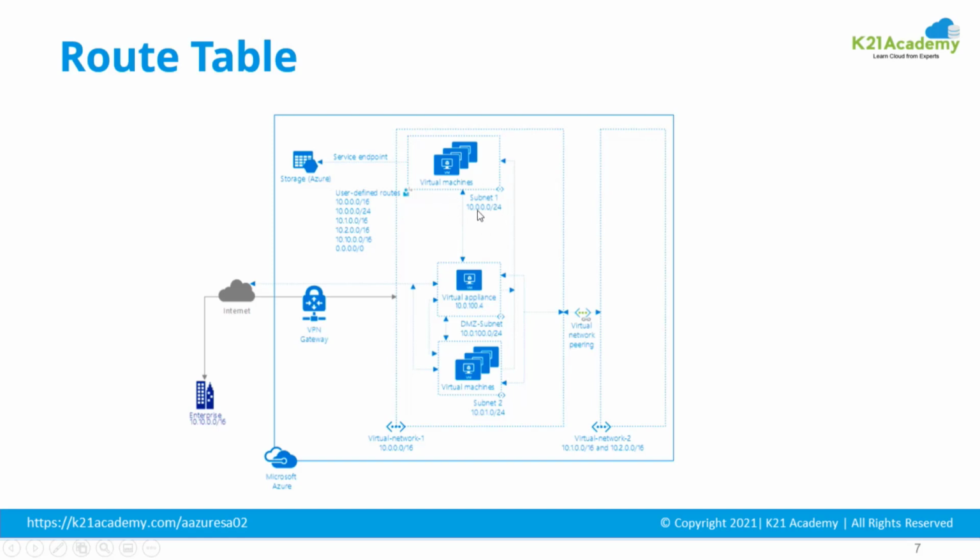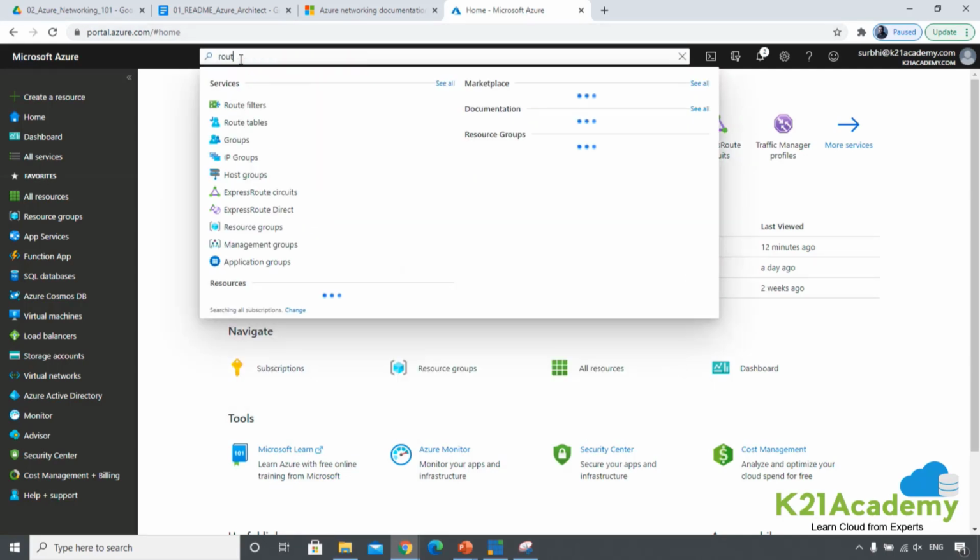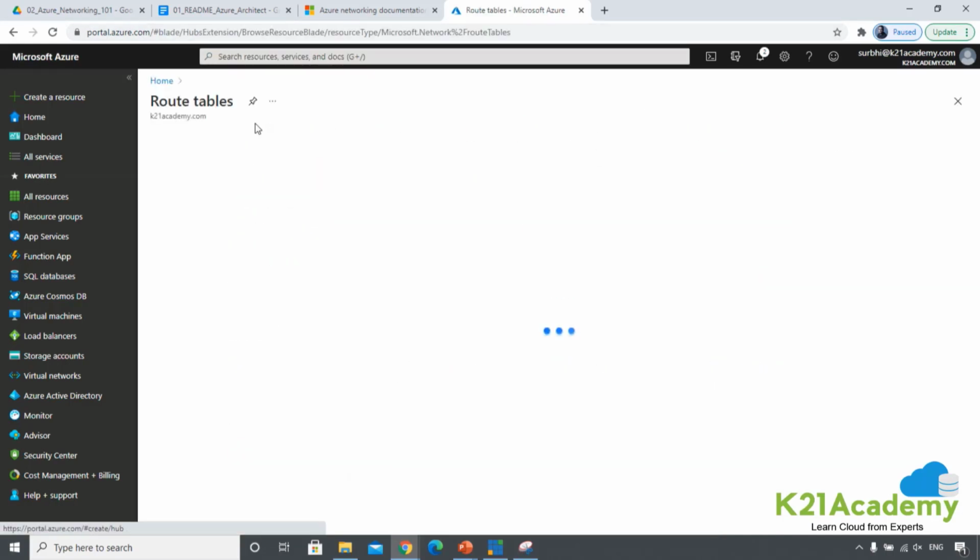Similarly, suppose this is a network we are already on, 10.0, and we create another route rule which says that any IPs from the 192 range, take them through the VPN gateway to on-premise. That's how it will know that it needs to go to this particular on-premise via the VPN gateway. All those things you'll define in the route table. So let me quickly show it to you on the Azure portal. How do you create a route table? I'm back on the Azure portal. You type route tables and you see a route table here.